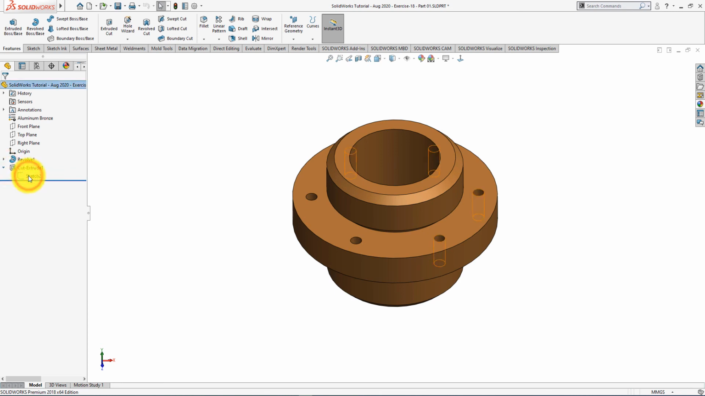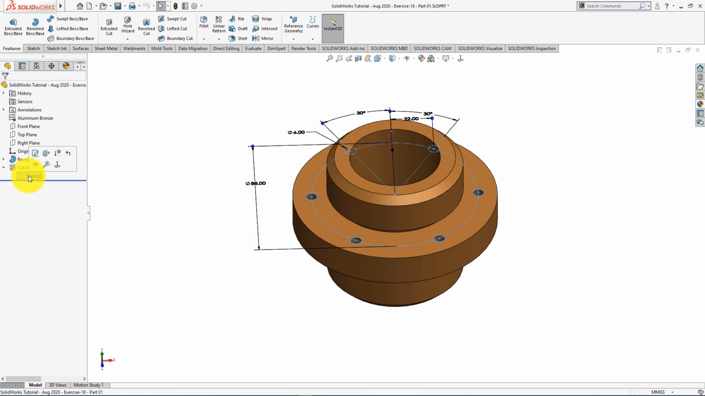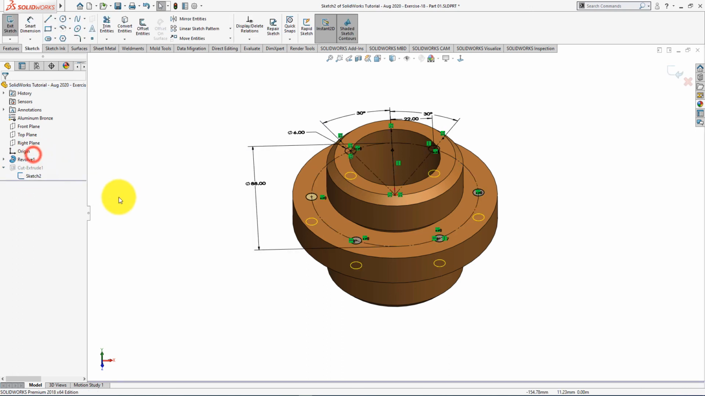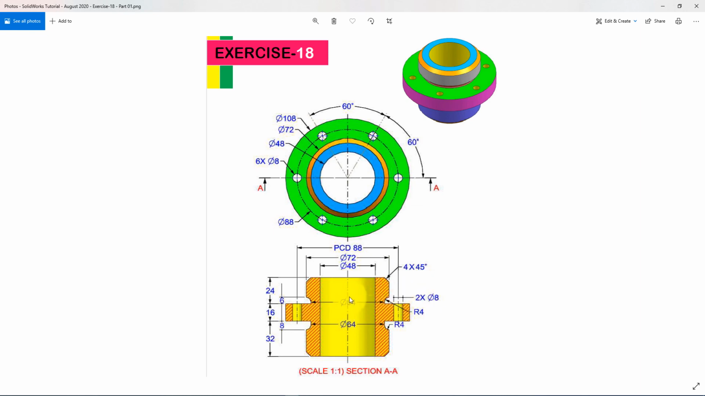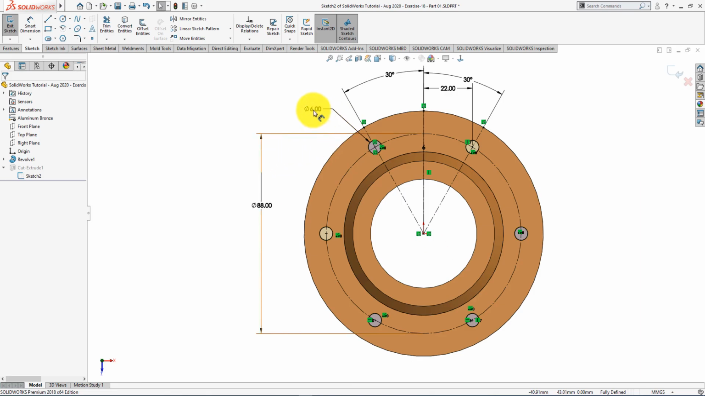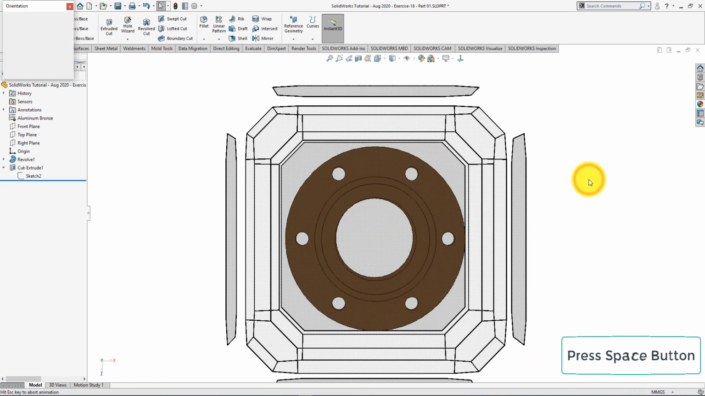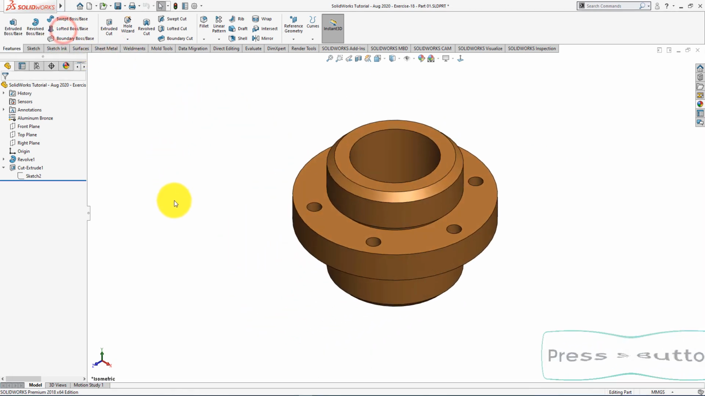Left-click and select Edit Sketch. Change it to 8 mm. Press the space bar on your keyboard and select isometric view.